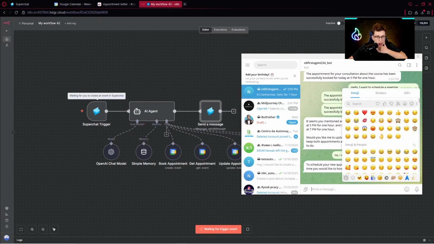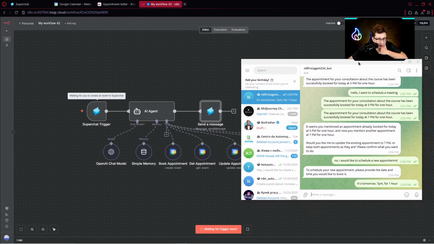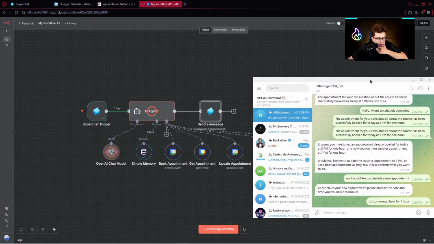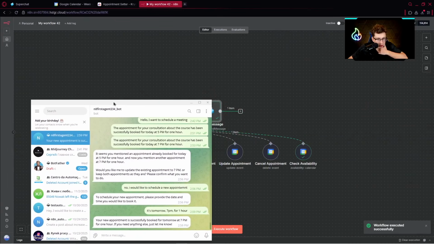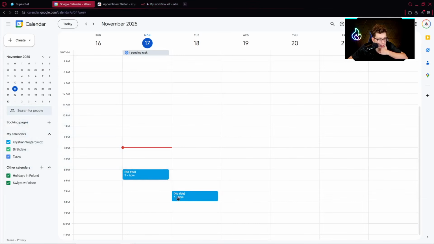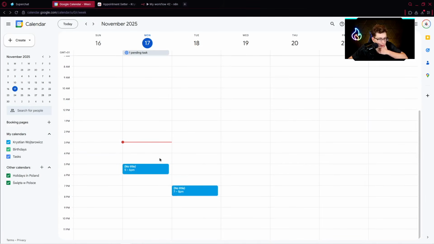Let's send it. And now it's going to book a meeting for us. Hopefully it's not going to ask for any other details. So it should use book appointment. Okay, so it booked an appointment for us. Also, it checked availability, and now it's going to be right here. So we've got 7 p.m., a new appointment. Basically, everything is scheduled.